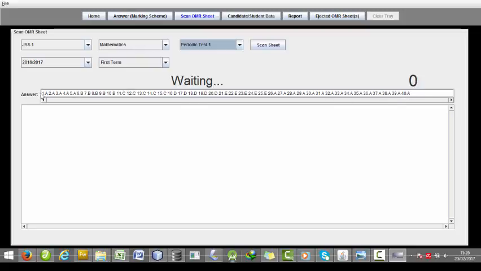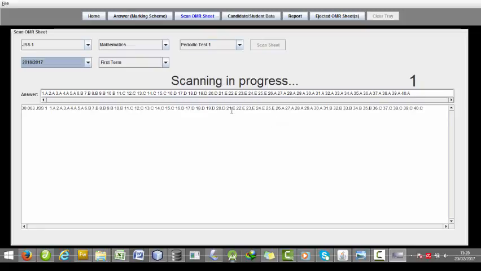So number 1, which is the answer, the one I called key, is also called the answer or the marking scheme, from question 1 to question 40. So it's waiting for me. The next thing I do is click on scan sheet. So the process will now start by picking them one after the other, as the forms have been scanned. This is the mark. The person scored 30.